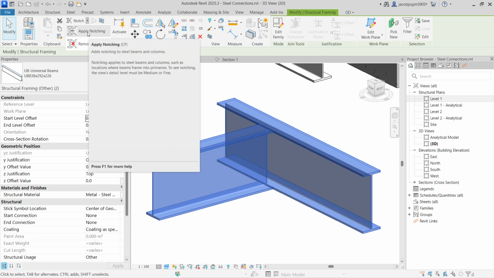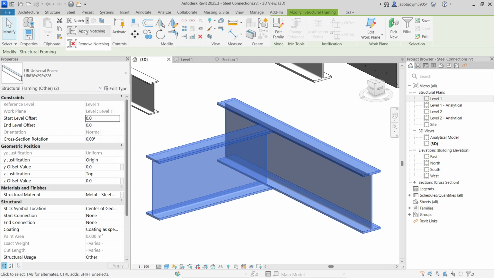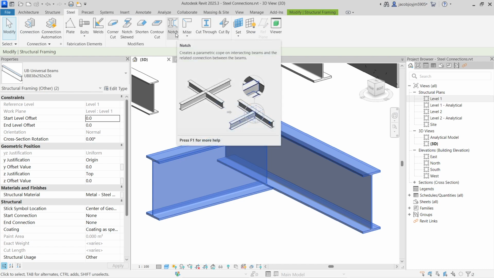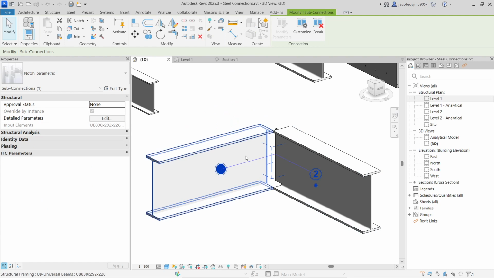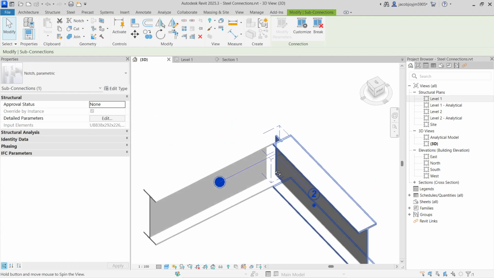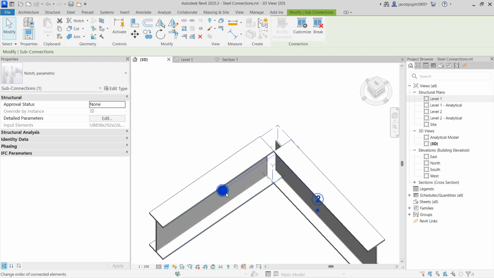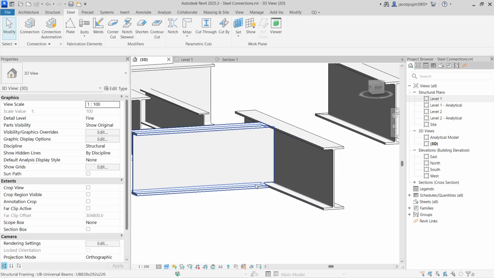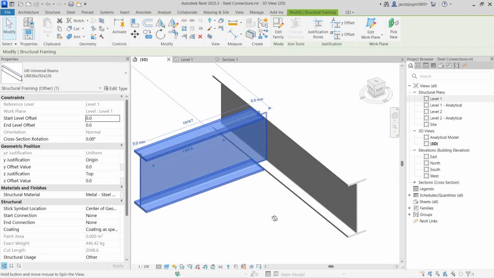You can use this, or you can go to steel and use the notch option. Select notch and this will update. In case something went wrong, you have the connection. You just have to click on this dot. Once you click, that's going to switch the direction. So now we have the notch cut.